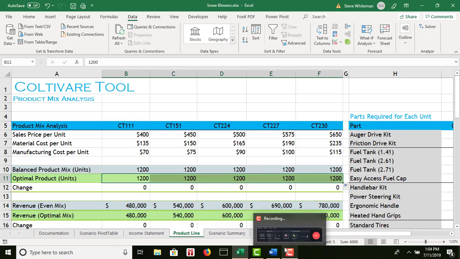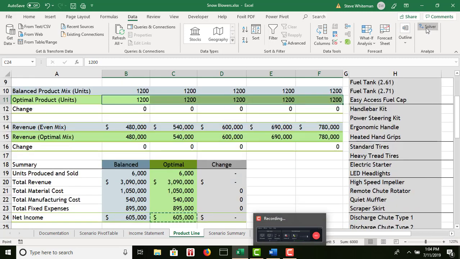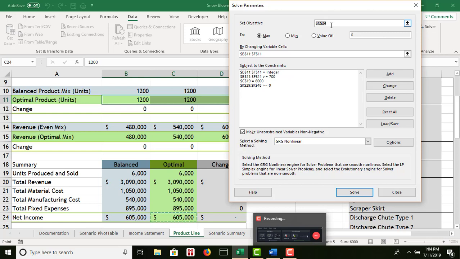Then I'm going to go back to Solver. Then rerun Solver to find the product mix that minimizes the total material cost in cell C21. All right, so I'm going to go back to Solver. This time it says to minimize the total material cost in cell C21. So set objective is now C21, and I want to do minimize.